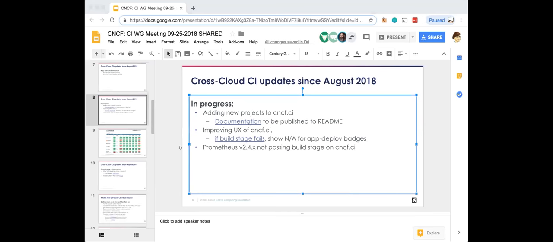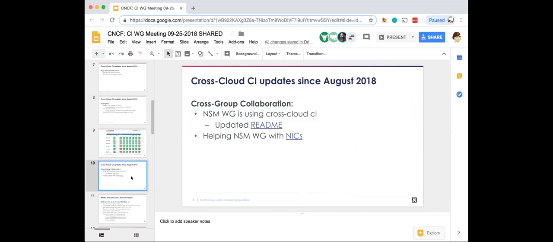Next slide. Also working with several groups on using the various technology behind the CNCF CI. The Network Service Mesh Working Group is using the Kubernetes provisioner called CrossCloud. That's what does the multi-cloud provisioning, and they're starting to use it for testing. We've also been helping the network service group directly on some of their other CI issues, testing the project across different network cards and other things. So it's not just cloud specific, but some hardware specific things that the group has to deal with.